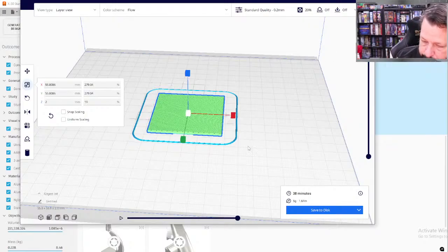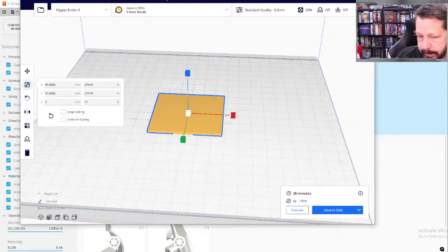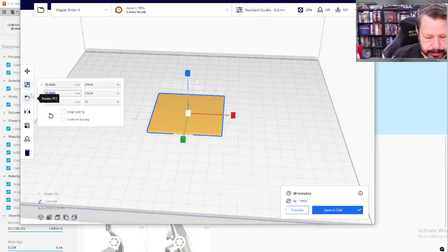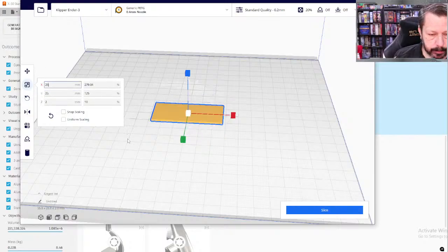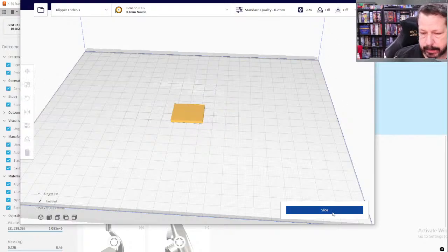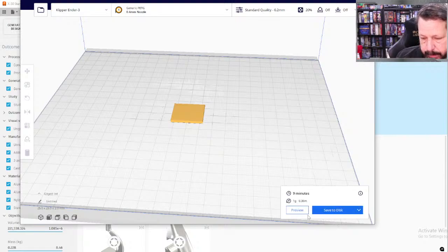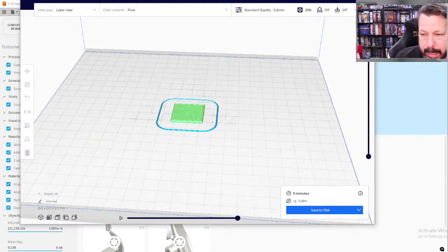Let's make it smaller so that we can actually get it done in class time. Let's make it just an inch, and let's keep everything else the same. 9 minutes. All right, maybe that's enough surface area to tell us if it's going to work or not.